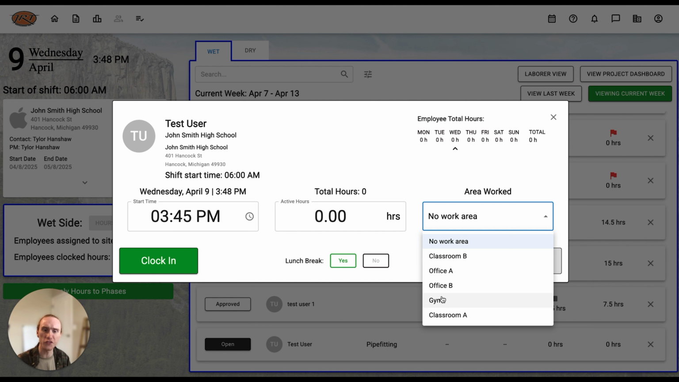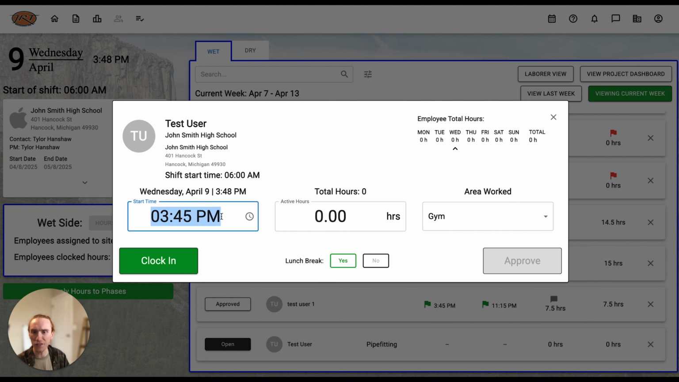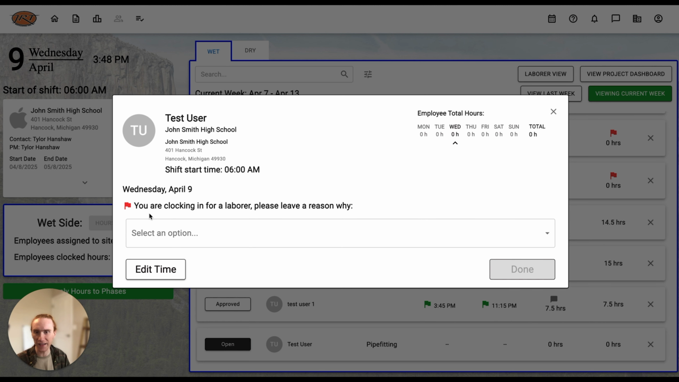So I'm going to choose the gym in this case, and I'm not going to change the clock in time. One note is that it does round to the nearest 15-minute mark. I'm going to go ahead and clock in, and we're going to see a flag here. This is because I'm clocking in for a laborer as a foreman, so we can keep track of these events on the reporting side. The other reason is that the shift start time for the project is set to 6 a.m., so we're clocking in hours after, and a flag is going to be thrown. This shift start time is set during project creation.